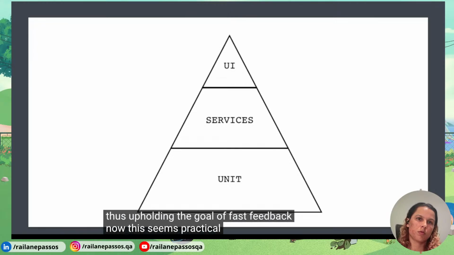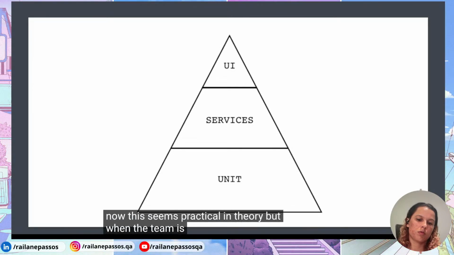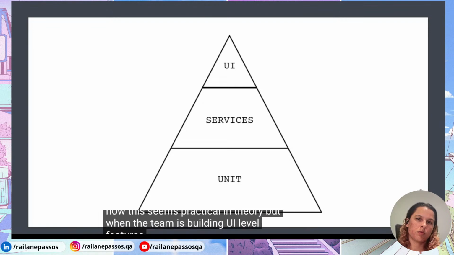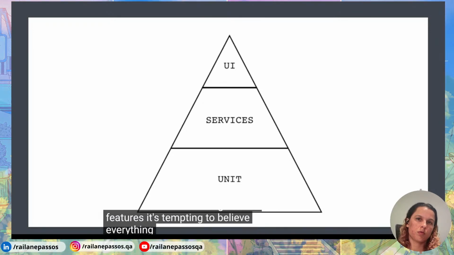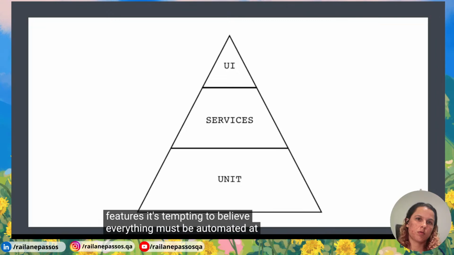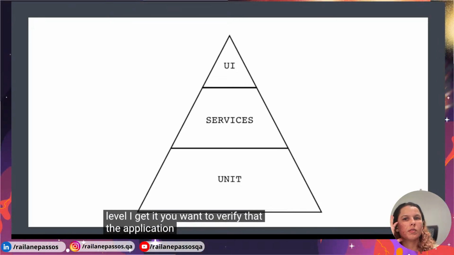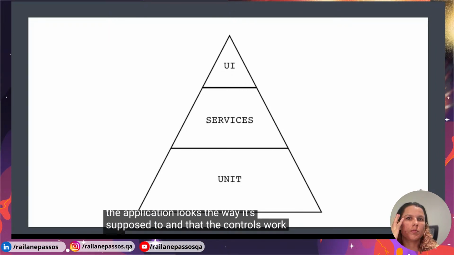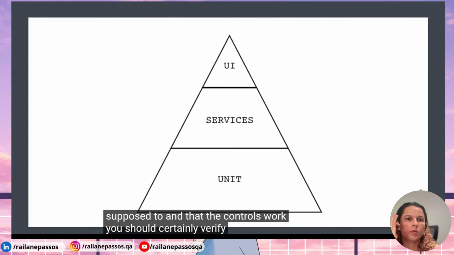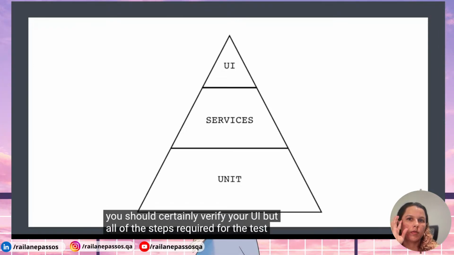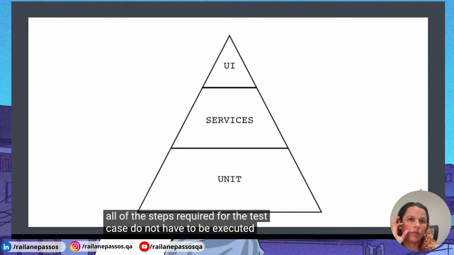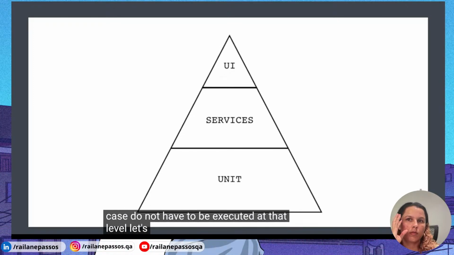Now, this seems practical in theory, but when the team is building UI level features, it's tempting to believe everything must be automated at the UI level. I get it. You want to verify that the application looks the way it's supposed to and that the controls work. You should certainly verify your UI, but all of the steps required for the test case do not have to be executed at that level. Let's take a look at an example.